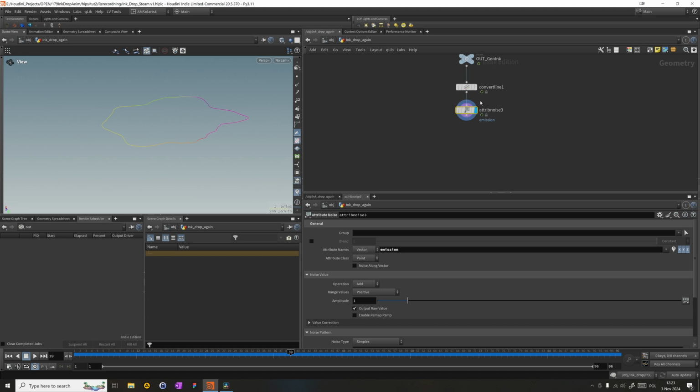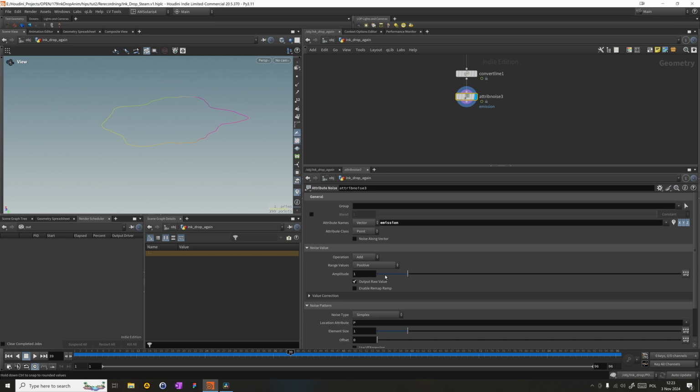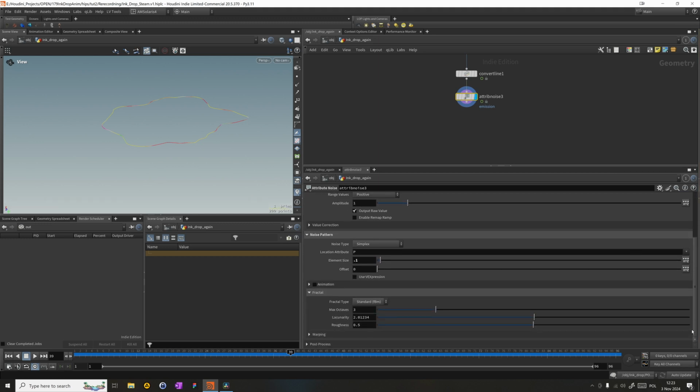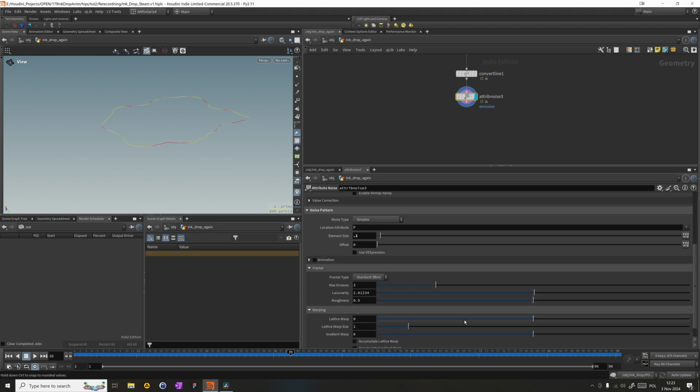I get the preview of the noise basically. So let's do some much smaller noise, and some gradient warping or lattice warping with small lattice and nice warp, big warp. You can see how that works on our noise.